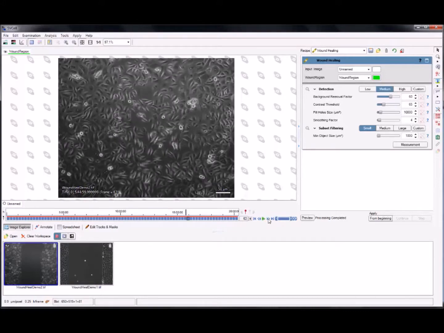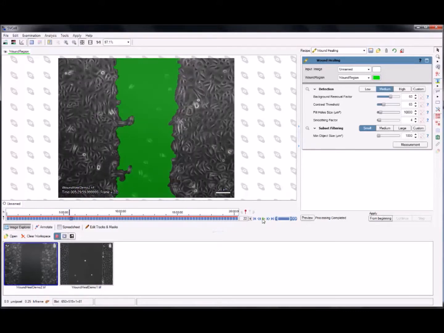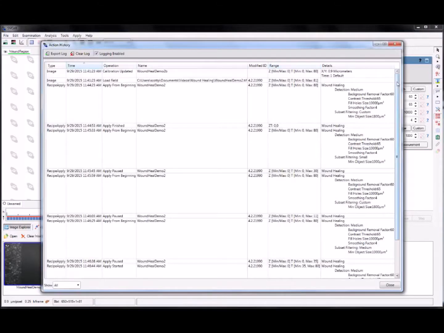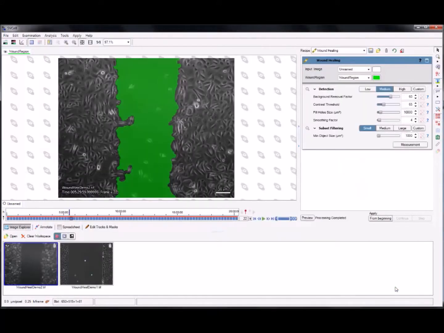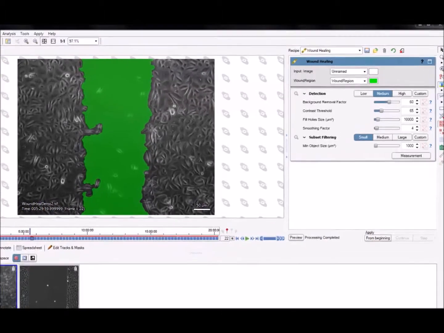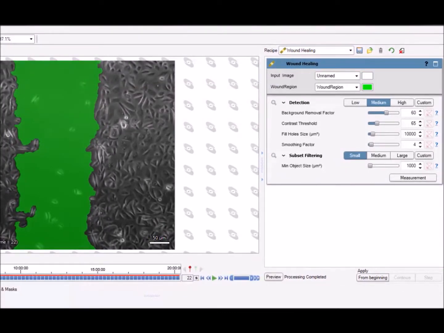If we go to the Tools menu and open the Action History, we can see we have a record of all the actions, so whenever we open this image, we know exactly how it was analyzed. We were able to get a good result on the first image simply by using the preset values. In the second image, we adjusted one of the advanced parameters. Let's take a moment to go over each of the advanced parameters in detail.